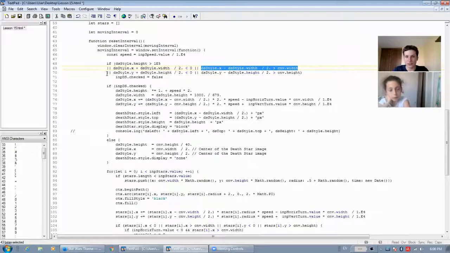Now, the similar idea is applied here, except with the top and bottom edges. And so if either of these is true, then we make the Death Star disappear.